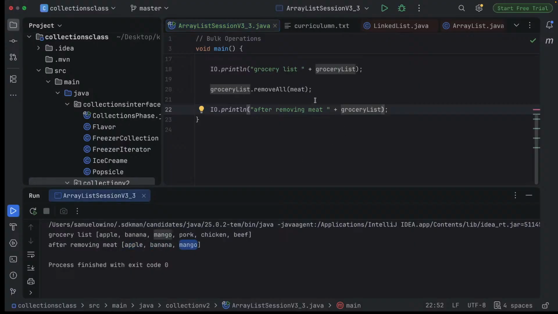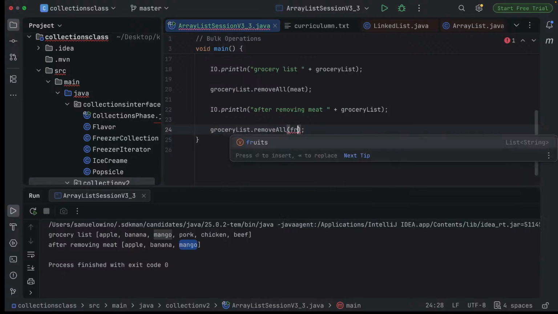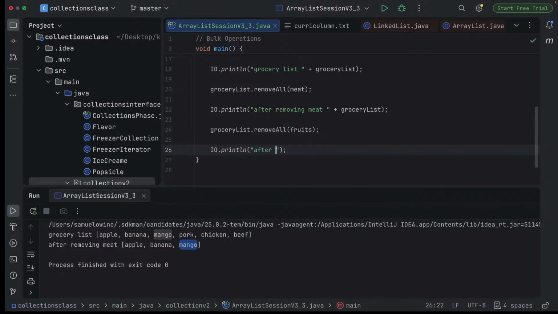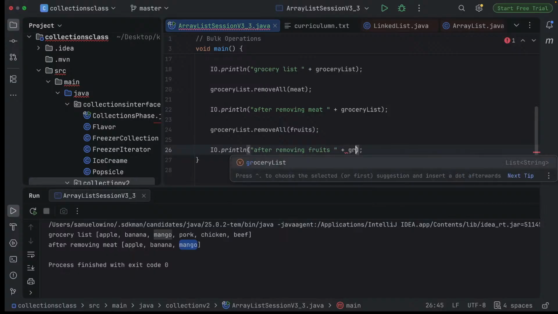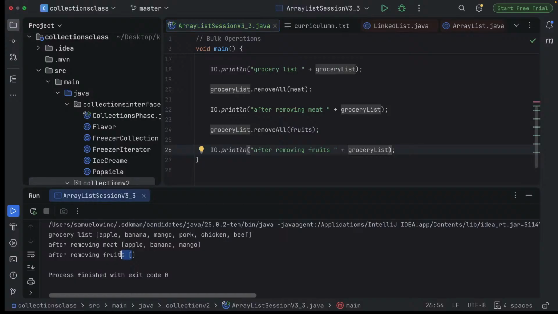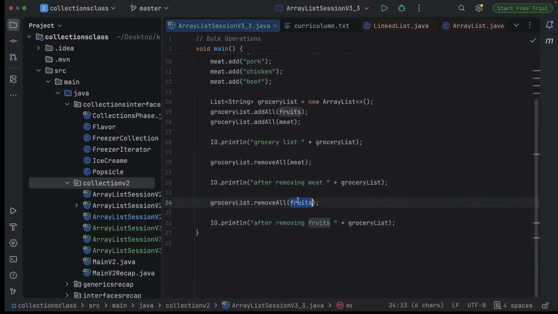If we run it, after calling removeAll, we see after removing meat we are left with apple, banana and mango. The same way, if we end up removing all the fruits, dot removeAll, and we pass in the fruits array list, or list in this case, we can see after removing fruits we end up with the new grocery list. And the new grocery list, as you can guess, is now empty because we removed all the fruits and we removed all the meat. So that is the bulk removal. So you can remove all items.